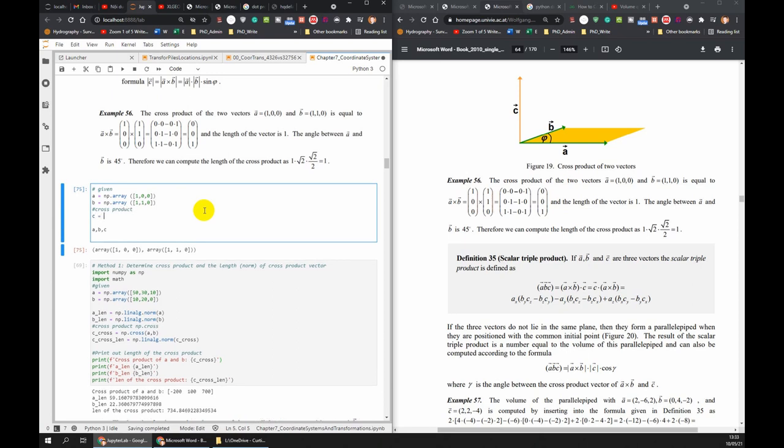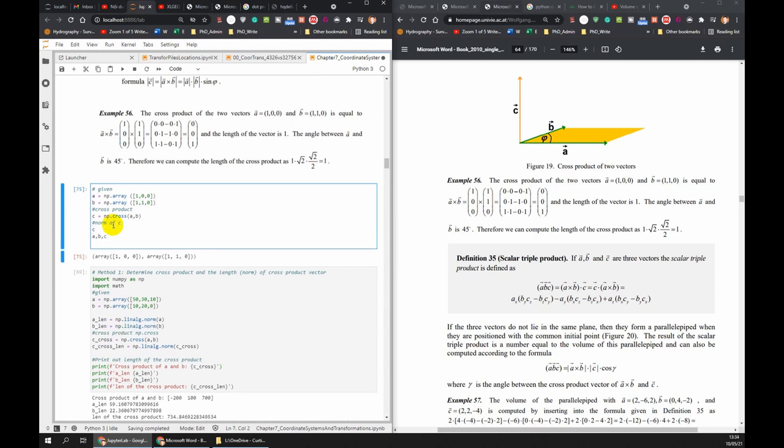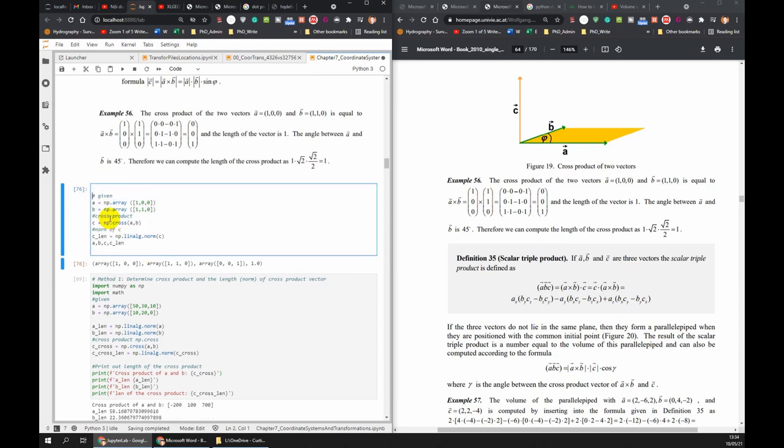The cross product can be determined using NumPy. We call the numpy.cross function and put in A and B. Just in that way, we have the cross product of A and B. Then the norm of C, or C length, is equal to numpy.linalg.norm, and we put C inside here. Then we can print A, B, C and the length of C. So A is this, B is this, C looks like this, and the length of C is like this. This is the first method to determine the length of a cross product vector.